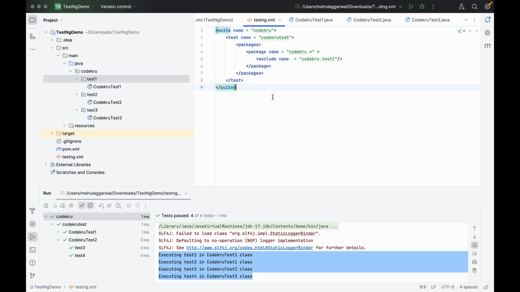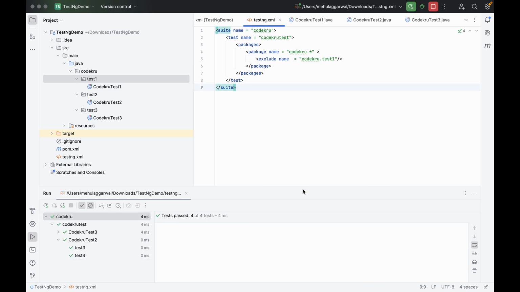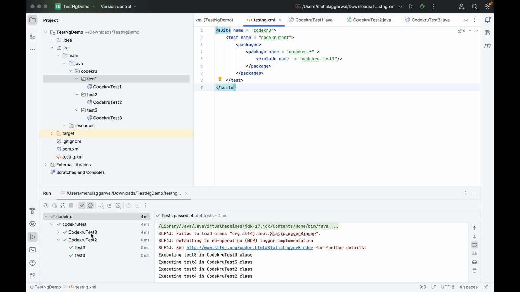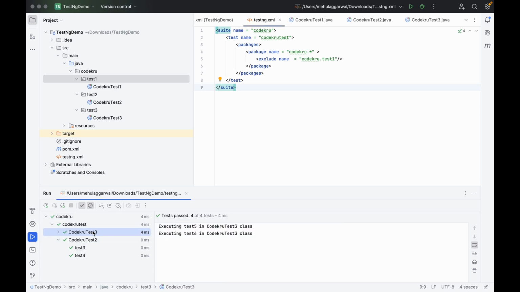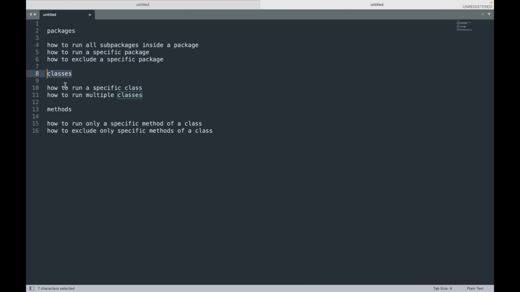So let's run it again. You can see, right, only test2 and test3 was executed and test1 was excluded from the execution. And this is how you can play around the packages if you want to run a specific package, or if you want to run the sub packages, all sub packages, or you can also exclude a specific package as well. So this is all about package. Now let's move on to the classes. How I can run a specific class or how I can run multiple classes.